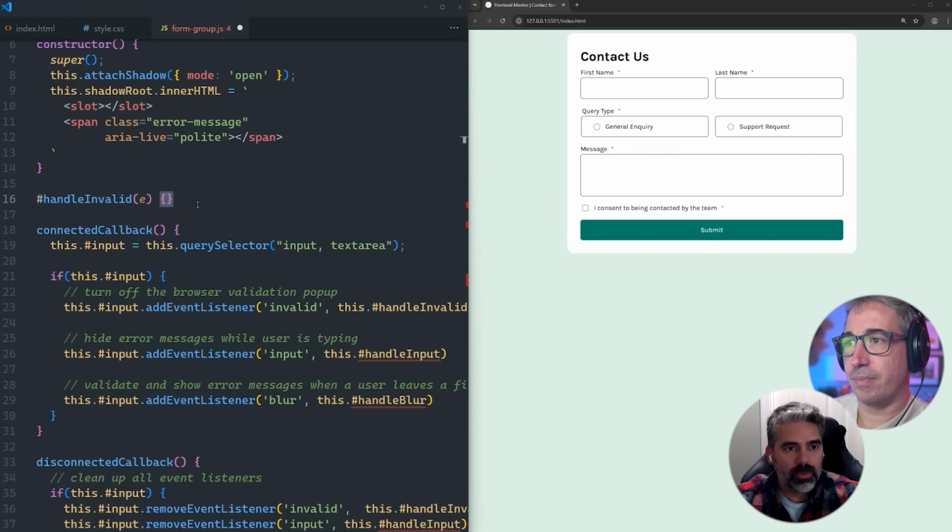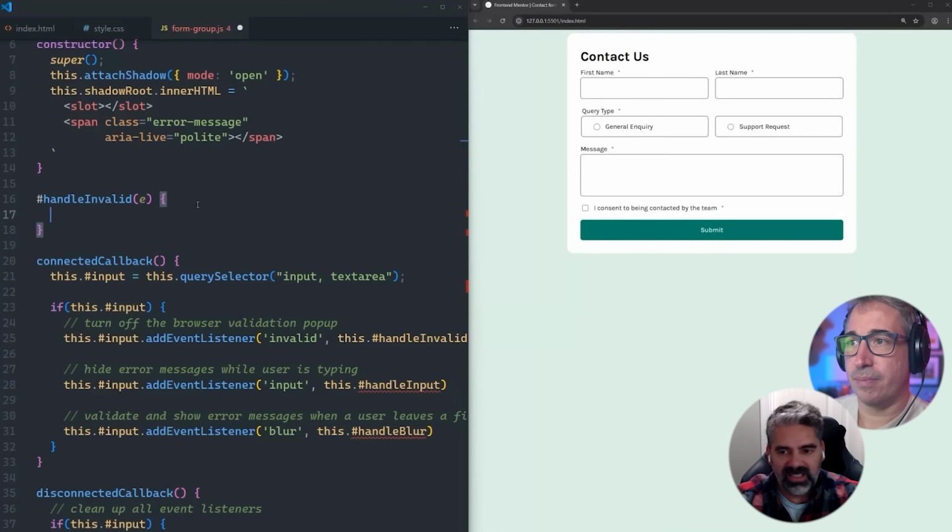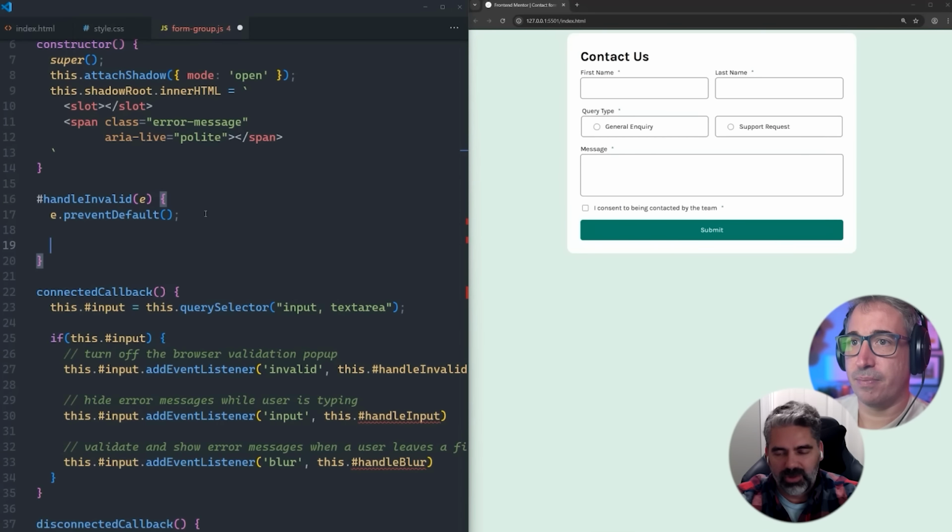And then the very first thing we're going to do that turns it off is e.preventDefault. So that says prevent the default behavior of whatever the browser was going to do because of this event. So that just turns off the pop-up. That's the easiest thing. And then we probably also want to work on displaying error messages when this happens. We can do it on blur, but I think we can also do it on invalid as well. So we can get to that in a minute. We'll do the logic in blur and then copy it into this invalid handler.